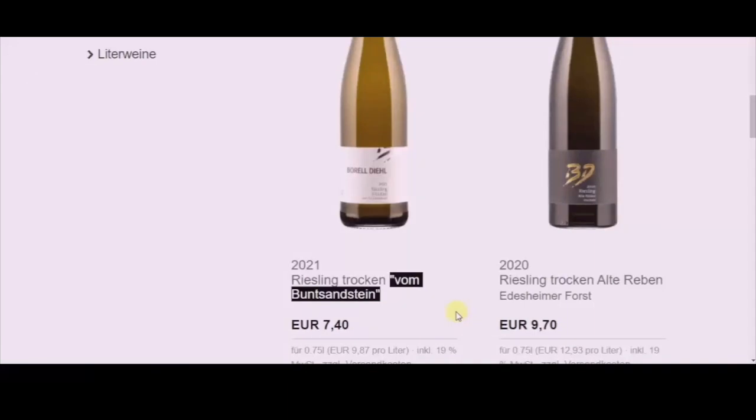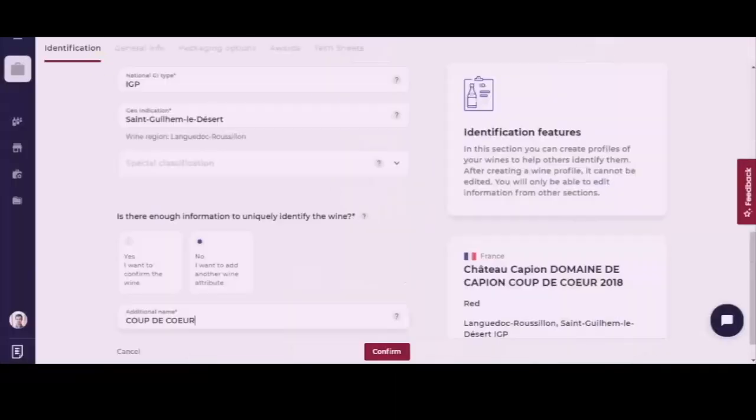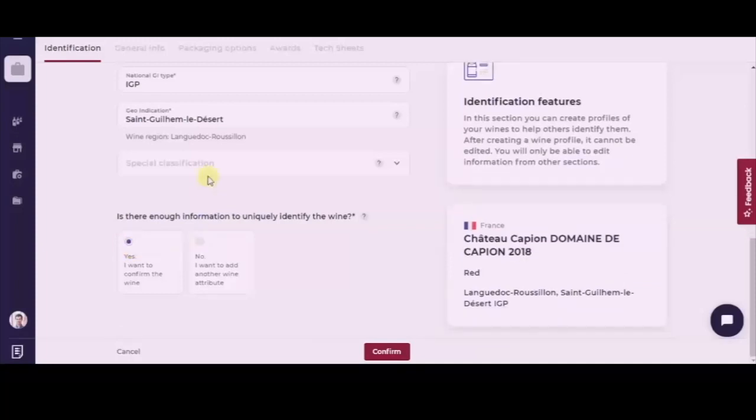2. The winery produces still white wines of the same vintage that differ from each other only in their varietal composition. If you do not specify this information, the system won't be able to distinguish one wine from another and will not allow you to save the second wine since it will identify it as identical to the first.